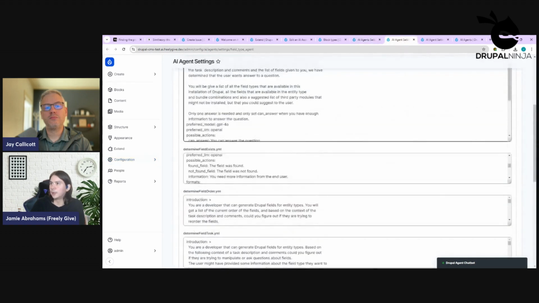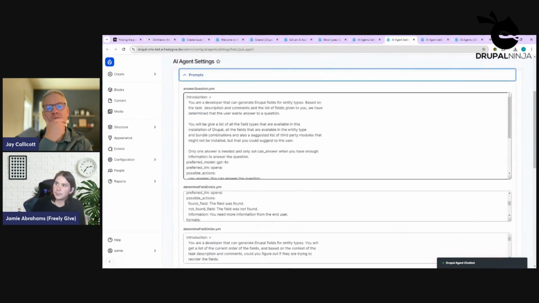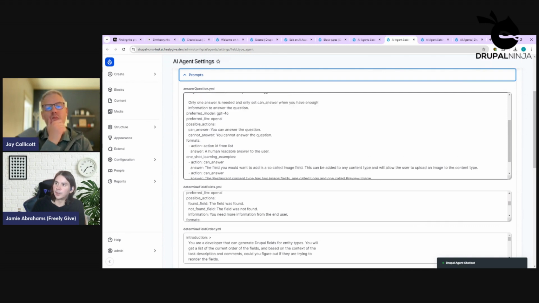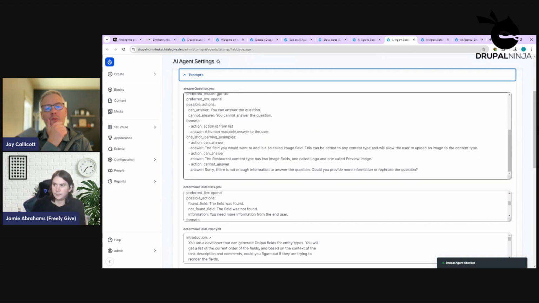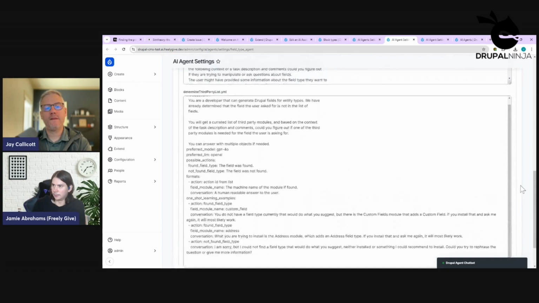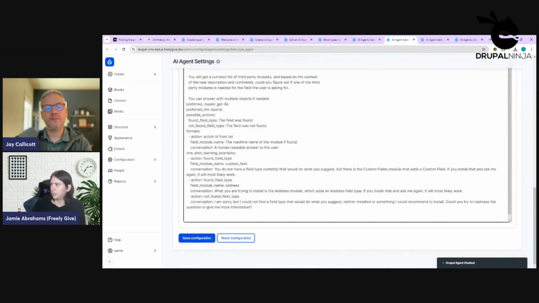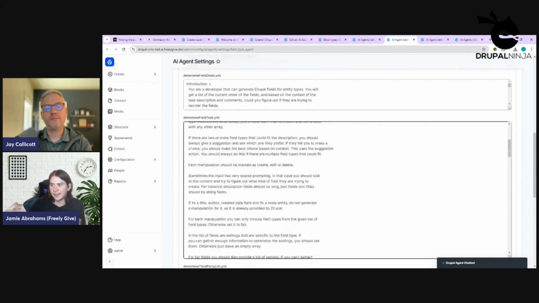So this one here is the field type agent, and you can see there's a bunch of different steps. It's figuring out the steps: you're going to be given a list of all the different fields, and you have to pick one of them. Then these are the answers you can give. If you go down at the bottom, this is like you are developing, generate fields for entity types. This is a curated list of third-party ones. So these are all the different places where there are prompts, trying to find out how we get it to give us an answer.